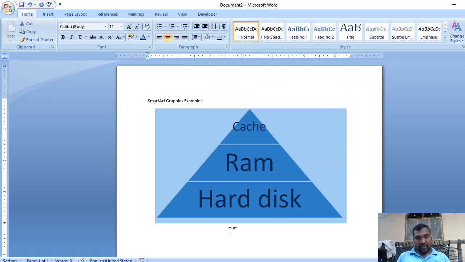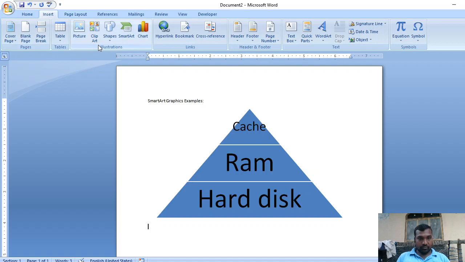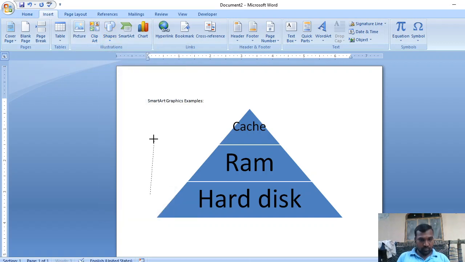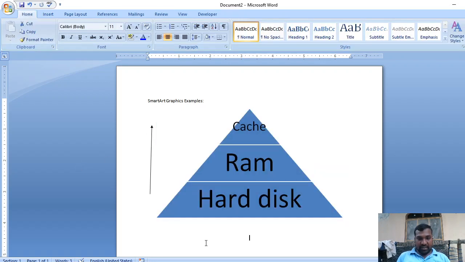So this is the graph. This diagram indicates that the size of the memory will be decreased when we move from bottom to top. The size of the memory will be decreased when we move from bottom to top, right?